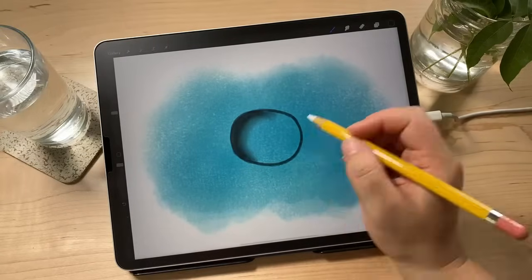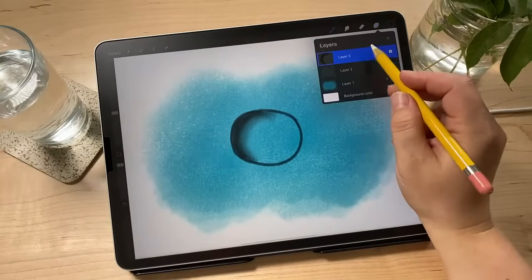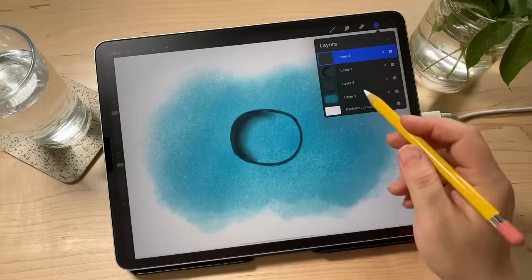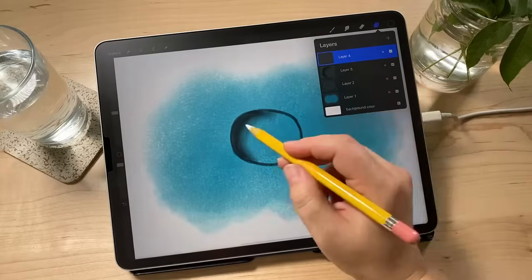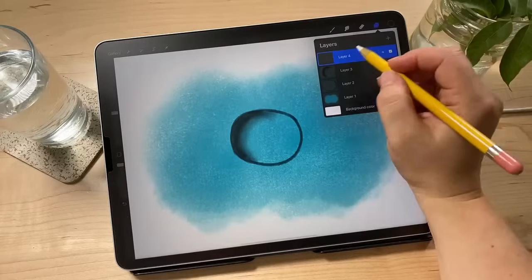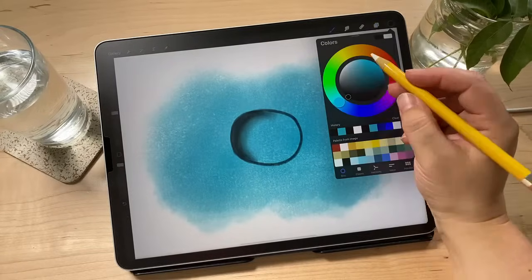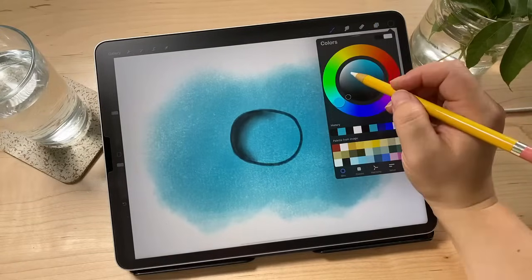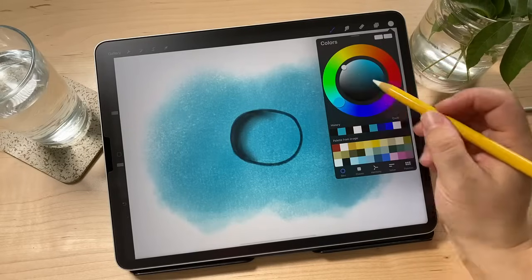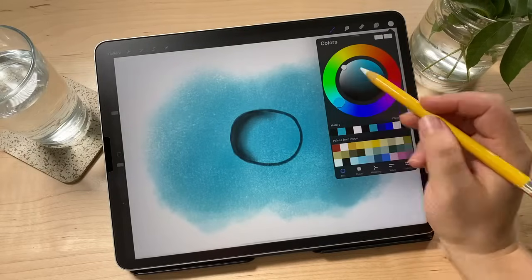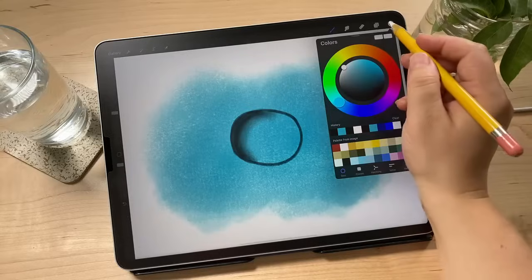So the highlight's going to be over here. So we're going to go ahead and create a new layer. Now we've got the outline, we've got this first shadow, and now we have a new layer for the highlight. We're going to switch over to white. I like to use the double tap. If you double tap close to white, it'll snap to pure white in this color disc.